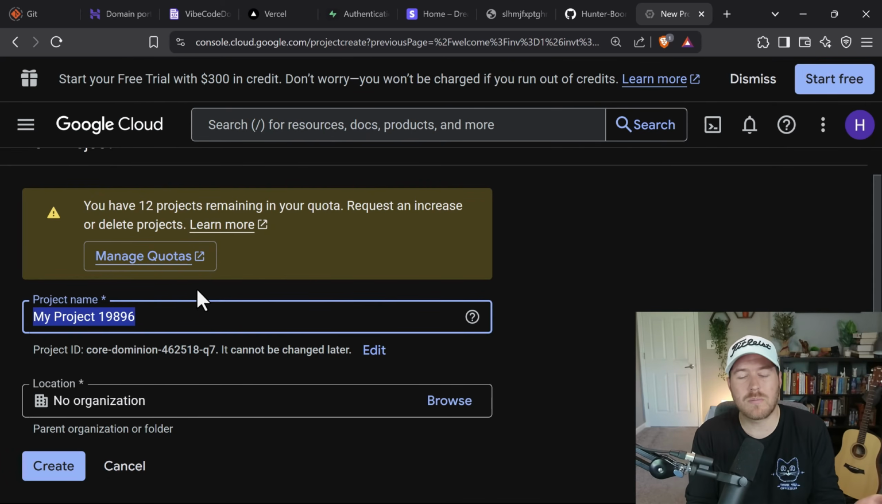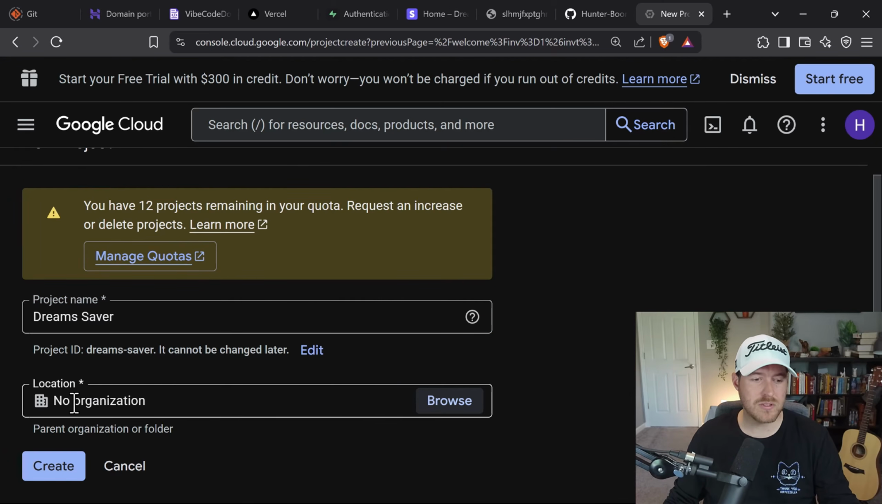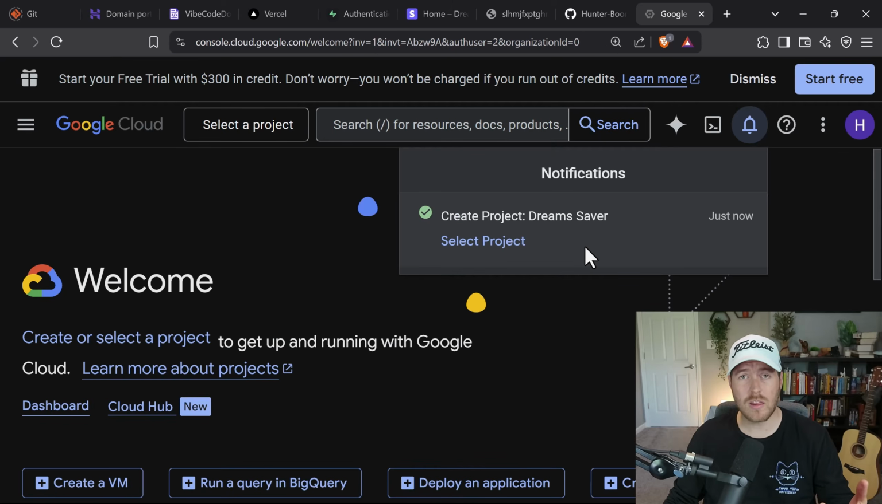So now we want to input the project name, which is obvious. We'll just put the project name in here. And if this is your first time using it, you won't have an organization here, but that's fine. We can just hit the create button. So now that we have it created, we want to switch to that project so that we can edit the configuration. We can click on this select project button in the banner, or you can click on the select project button here and then select the new project.